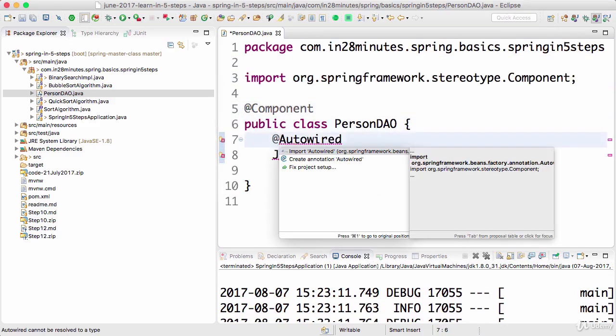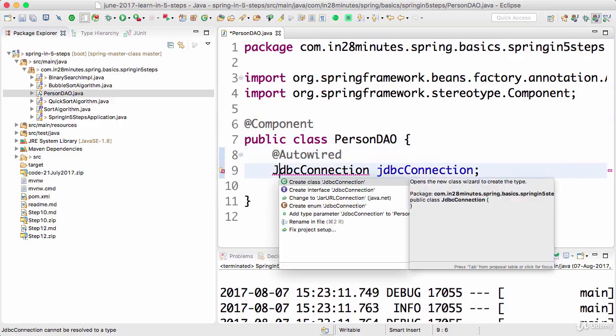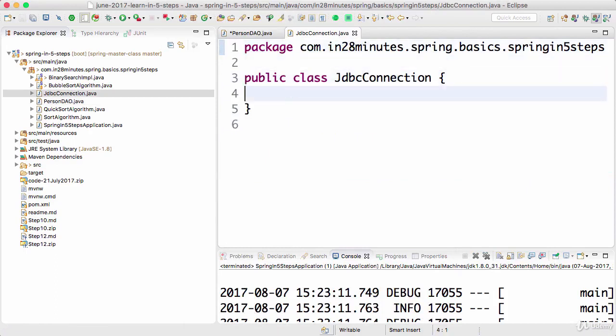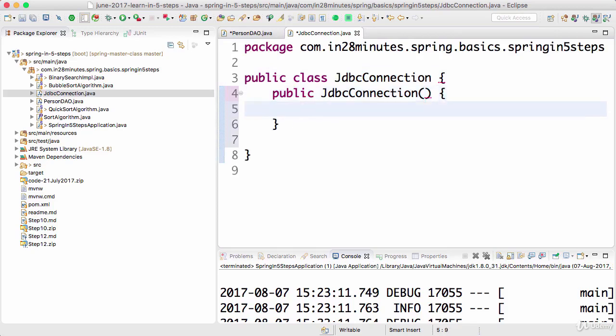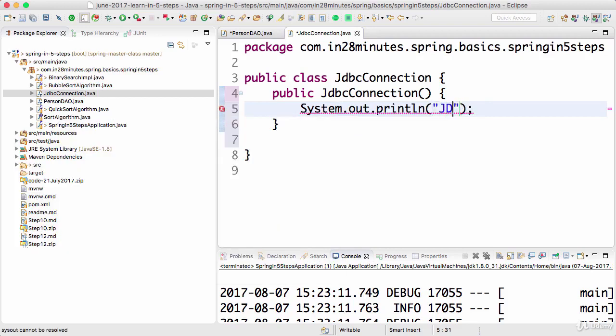Control 1 here, import this in. Again, Control 1. It says the class does not exist. Go ahead and create it. Please do create it for me. That's cool. So I have a JDBC connection class in here. What I'll do is I'll create a simple constructor. So public JDBC connection, and I don't really do a lot in here. I just do a sysout and say JDBC connection.